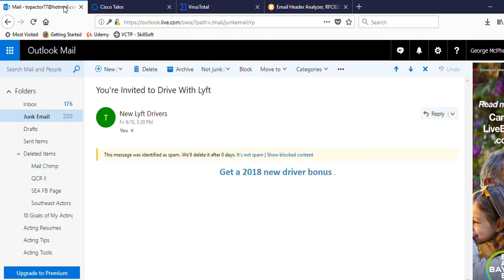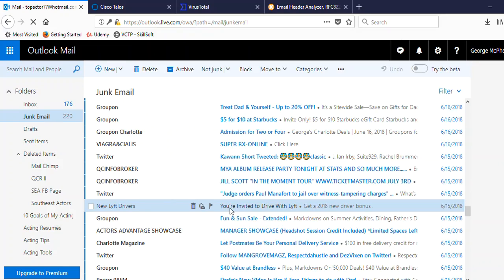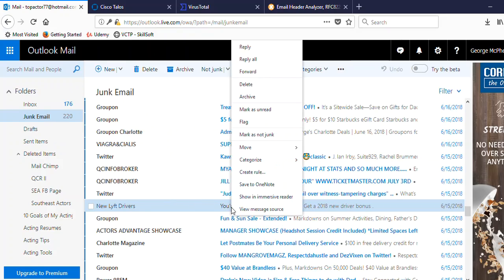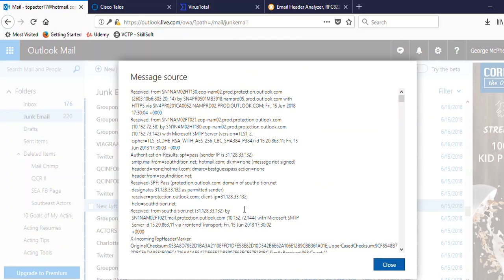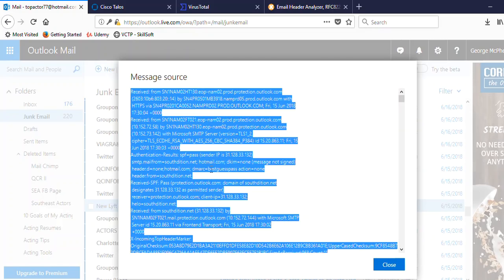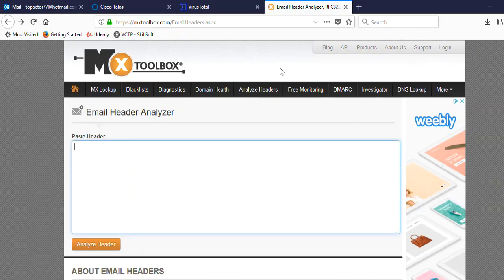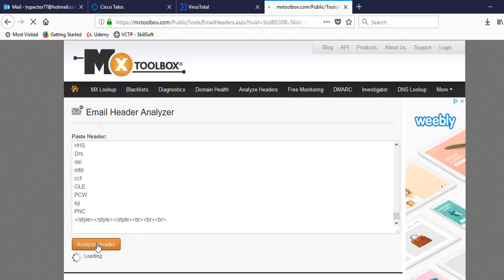So I'm going to do a little more analysis of the email. I'm going to go back out. I'm going to right-click on that email. View message source. I'm going to do a Control-A to select all. Go over here to another free tool, MXToolbox, email header analyzer. I'm going to go ahead and paste the information and click analyze header.